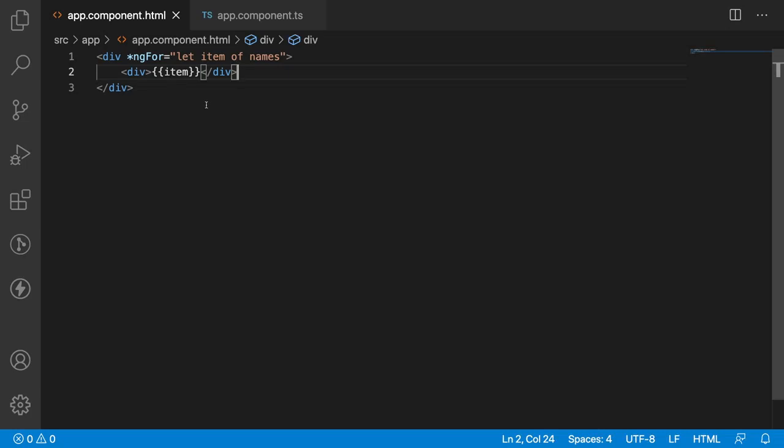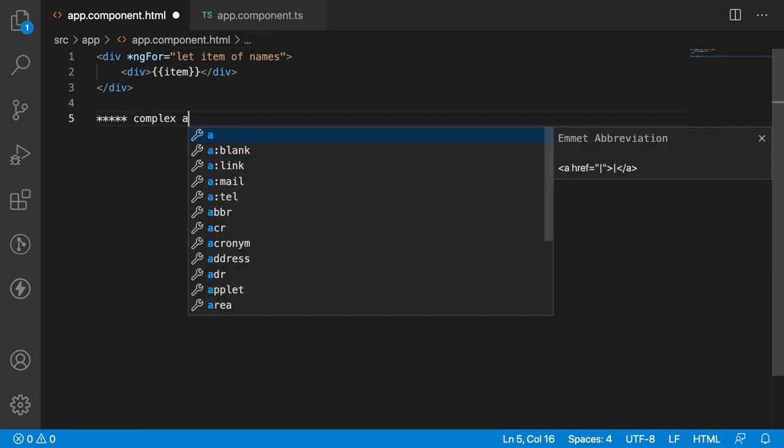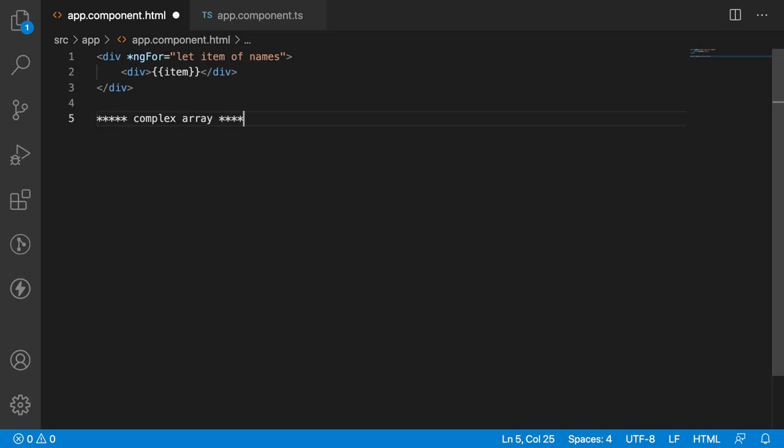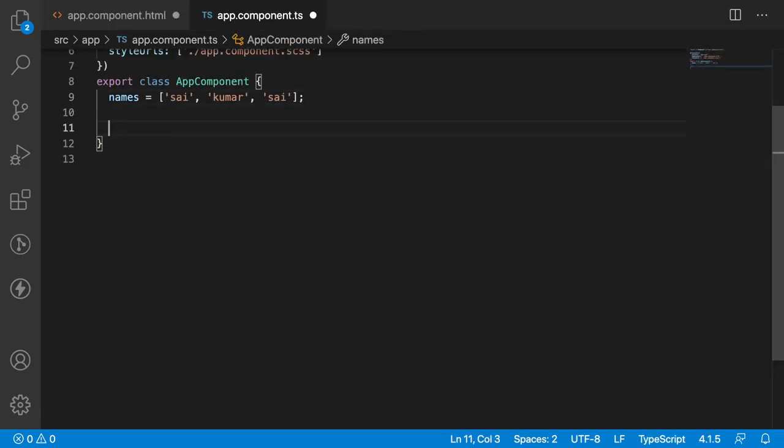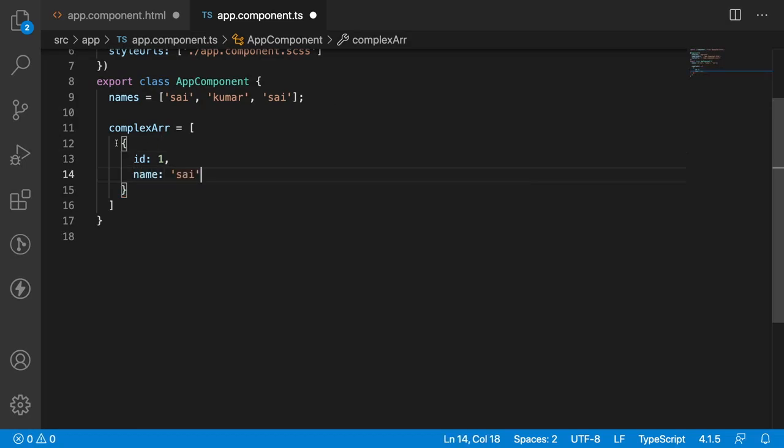Now let's understand ngFor in depth. What I want to do is create a complex array. So how to handle complex arrays? Go to the component.ts. Let me create one array called complexArr equal to, let me give an array with id colon 1 and name colon Sai. This is one object, and let me copy this object, comma, paste here. Let me use Kumar, and the id is 2. I have a complex array with these 2 objects.